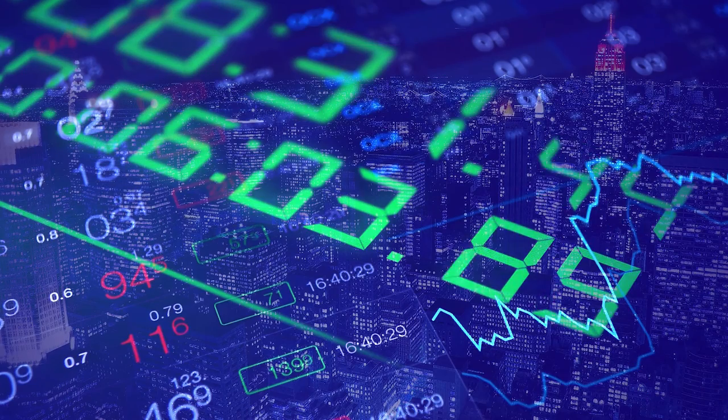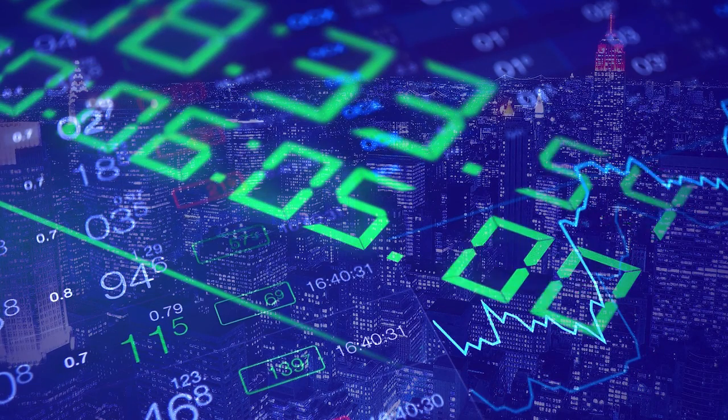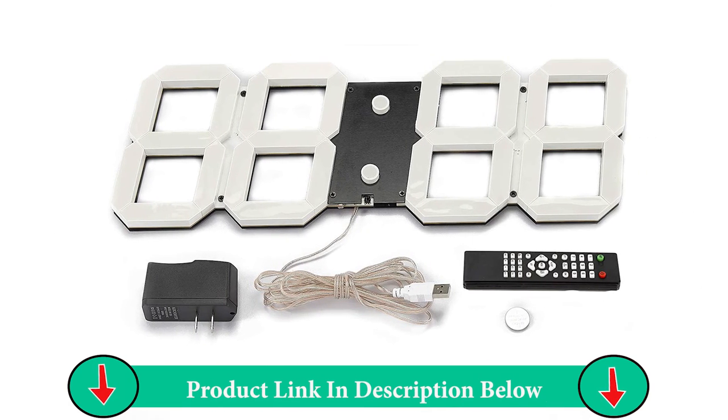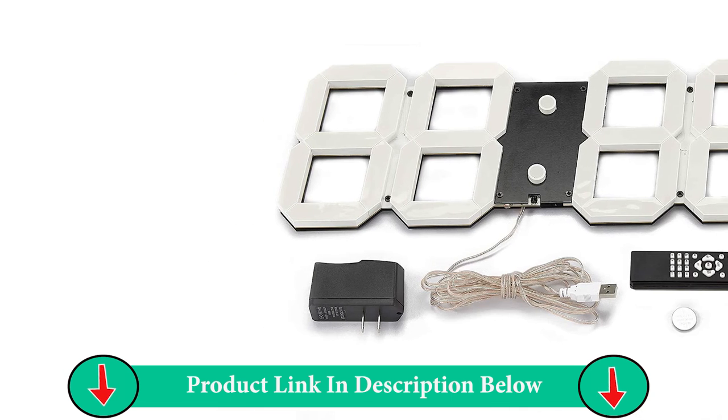Multifunctions. This digital 3D wall clock has multiple functions such as countdown, stopwatch, snooze alarm, thermometer, and nightlight, all in one to save you money and space.